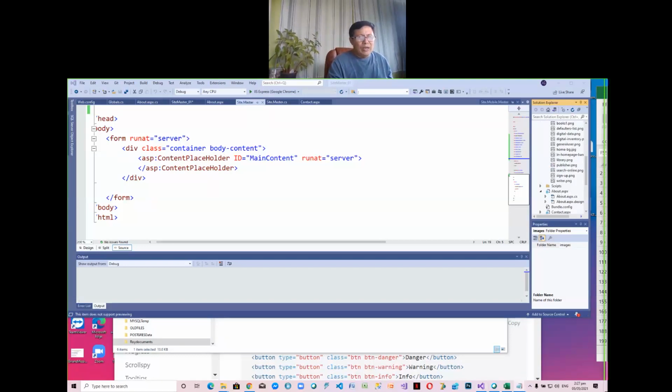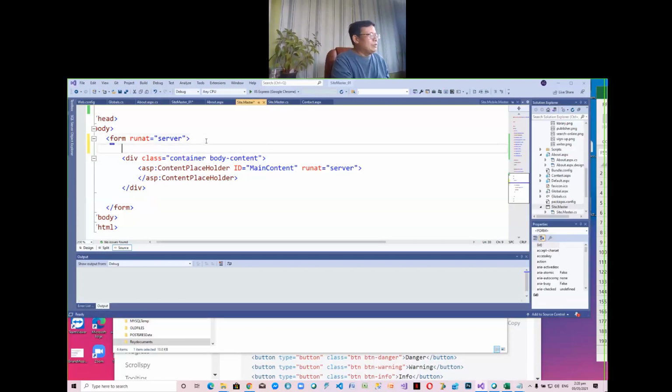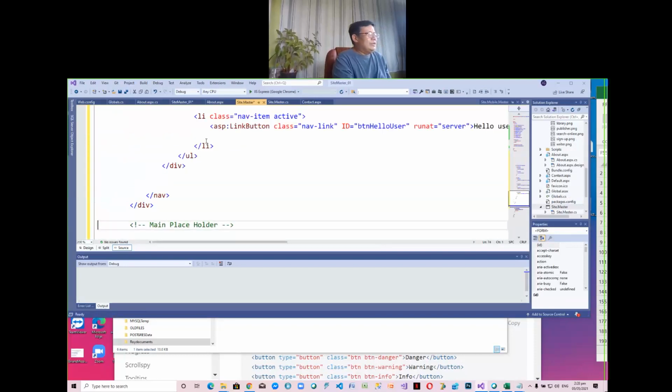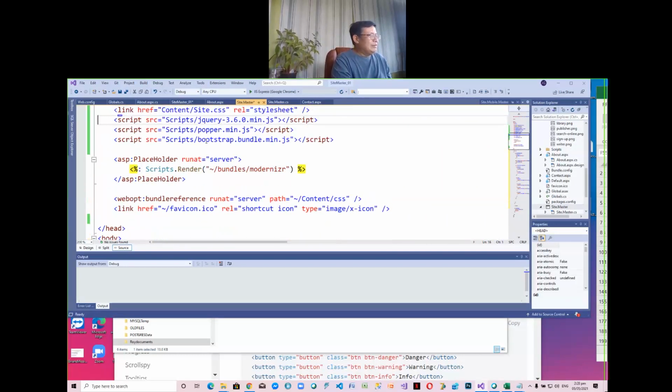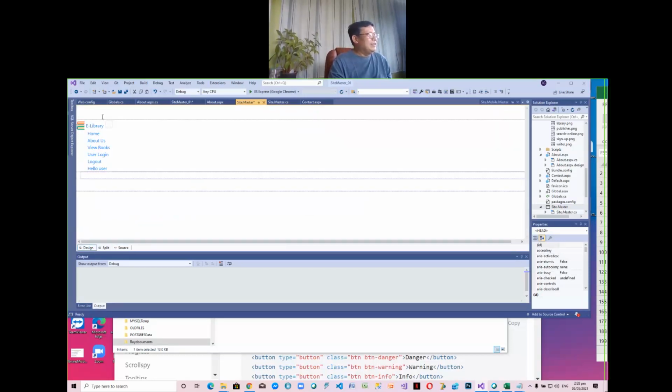So the main reason why I'm doing that, because I want to place all our previous parts before the main placeholder. Ito, no? Before the main, this is the main placeholder, the div, no? I'm going to place all our menu here. So nandito lang yung ating navigation bar. Okay? Let's do the design view. So ito yung navigation bar natin, right? Do you follow? No? I just copy this anyway.